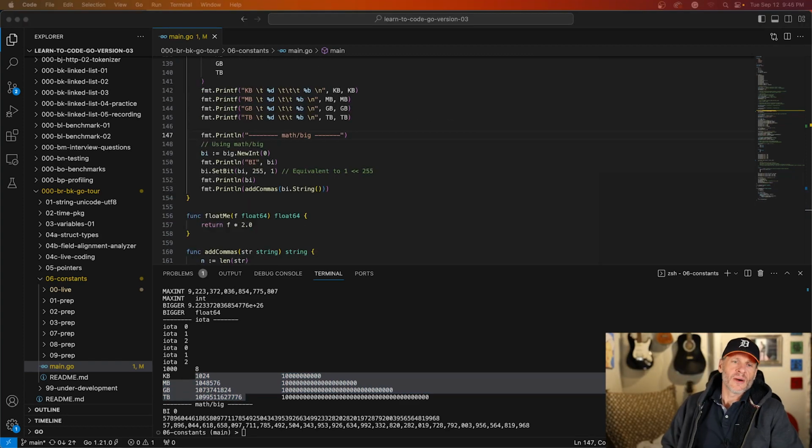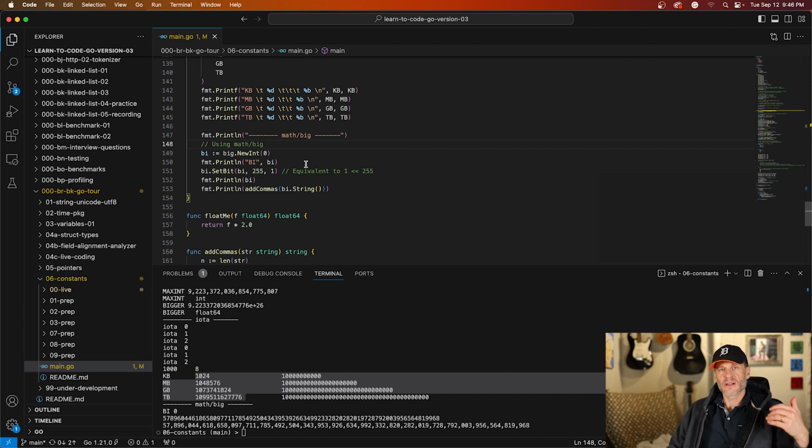The next thing to know is about the Math Big package. And so the Math Big package allows you to do really precise calculations, but they can be, at the expense of efficiency, and they can be processing intensive as you start to get into big calculations. But if you need really high precision, there's a package Math Big. So you could just Google Golang package Math Big, and it'll come up.